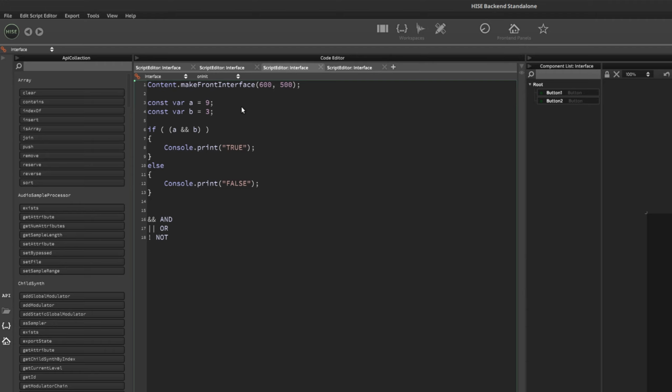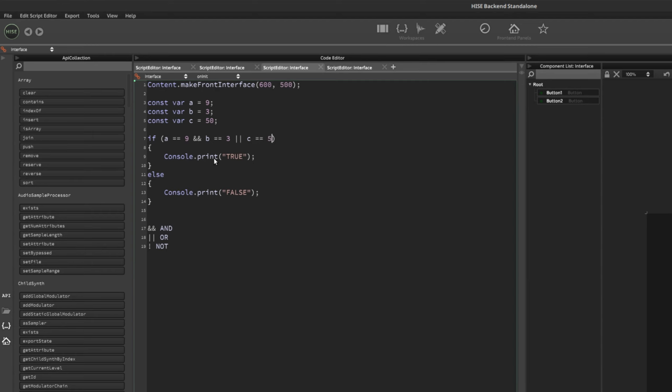And it's possible to mix these together. So let's have another variable. And we'll call this one C, and we'll give it the value of 50. And let's say we want to check if A is equal to 9 and B is equal to 3, or C is equal to 50. Now in this case, all of this is going to be true because A does equal 9, B does equal 3, and C equals 50. So we're going to get true printing out. I'll just delete that, otherwise we'll get an error.